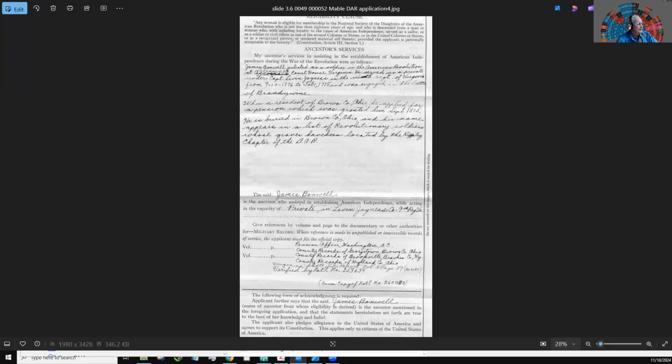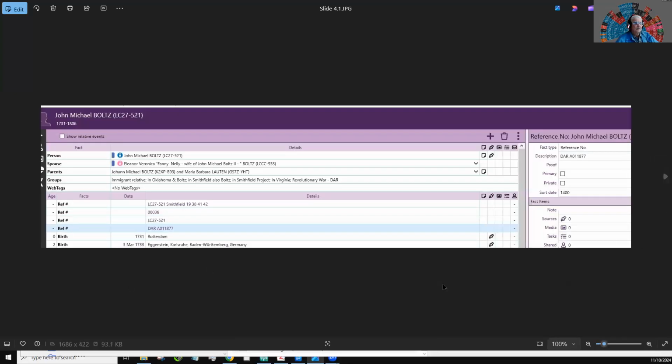That's basically the information. Okay, now how do I store these names in RootsMagic? This is John Michael Bowes, which is DAR number A011877. He's going to be my example through all of this. And all I do is put a reference number up here and put his number over here. I sort data 1400, so it's at the top of my listing in RootsMagic 10.